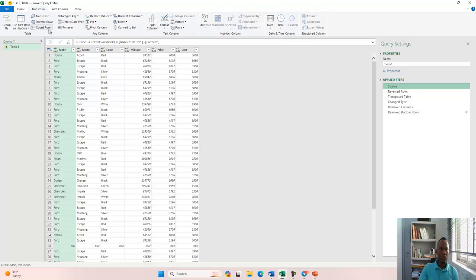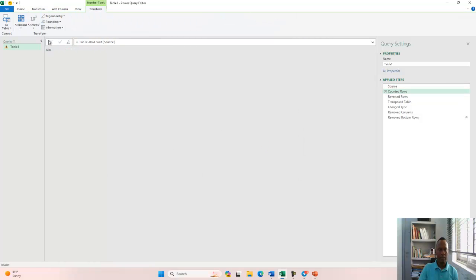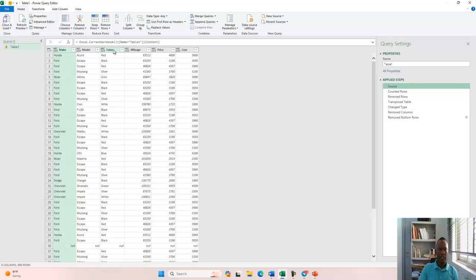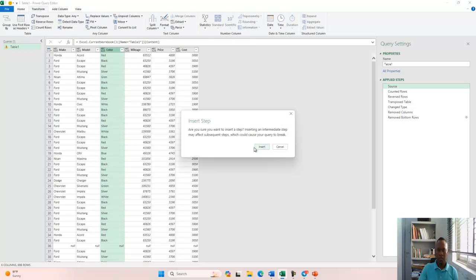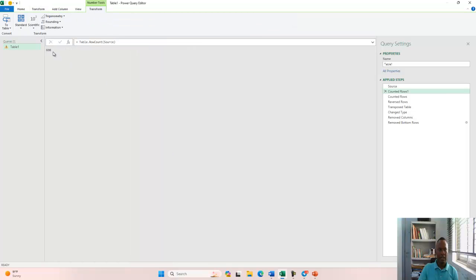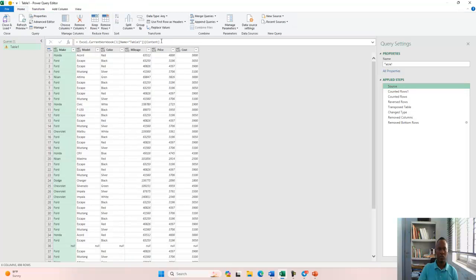I can count the number of rows in a column. I've selected this make column, count rows, insert. It's telling me that I have 698 rows in my column. So let me go back to the original. Let me count the number of rows, transform, count rows, insert. It's telling me I have 698 rows in that column as well.